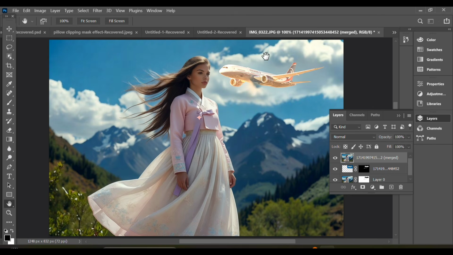Photoshop will automatically blend both images together smoothly. And that's it. This is how you can use the Auto Blend Layers option in Photoshop to create realistic blended images easily.